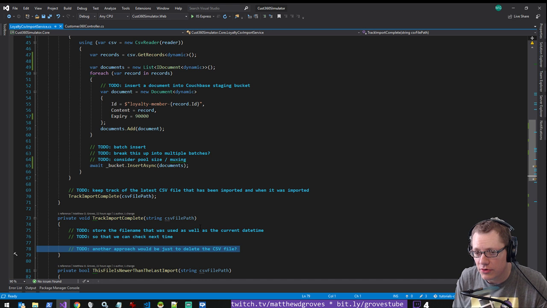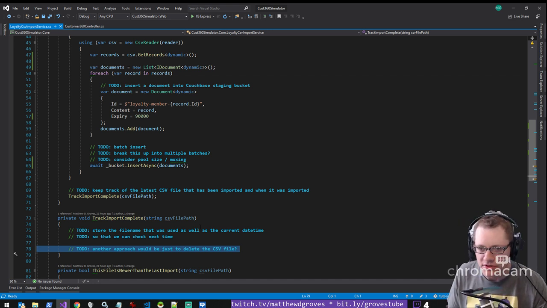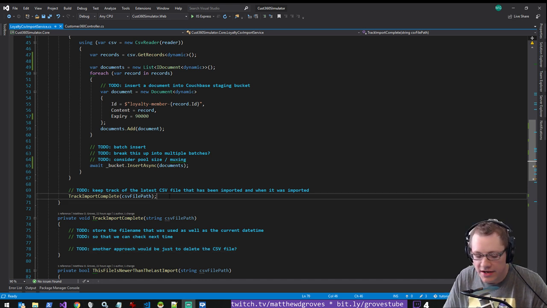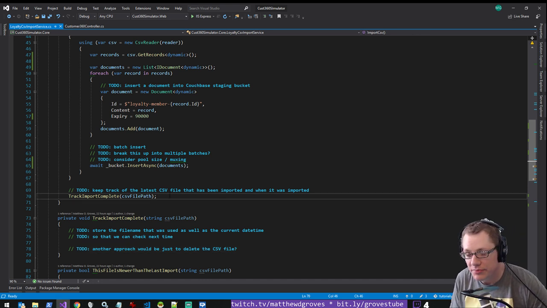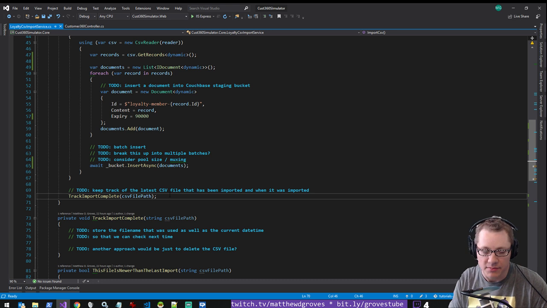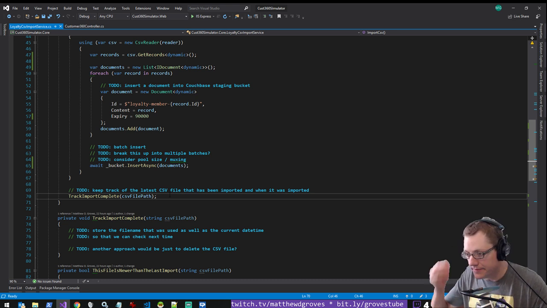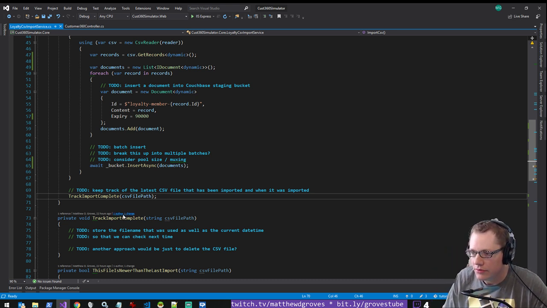And another approach, of course, would be, I think I mentioned this already, just delete the CSV file after we're done. That's another approach as well. I'm assuming, though, that maybe we want to keep a record of all the CSV files. You could also, if you're doing this in the command line, script this so that it could back them up, or compress them, or keep track of them, or whatever you want it to do. But we'll do some sort of tracking there.